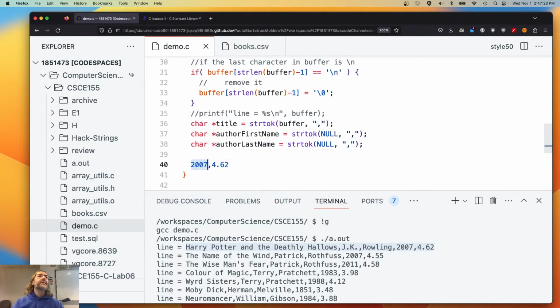Is that a string? Technically it's a string, but how should I represent that? It's a year, right? Our year has 2007.5? Nope. An integer. How do I convert that to an integer? I did it above once, atoi of strtok of NULL, and then the same delimiter there. Right? And I need to give it a name. Year published. There we go.